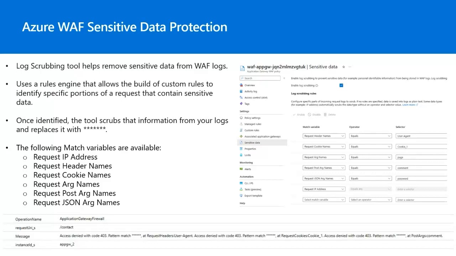And then if you were to export these WAF logs out to a third-party SIEM or some type of other log collector, anyone that would have access to those logs as well would be able to see this type of information. With log scrubbing rules, once a match is identified, the tool scrubs that information from your logs and replaces it with these asterisks.